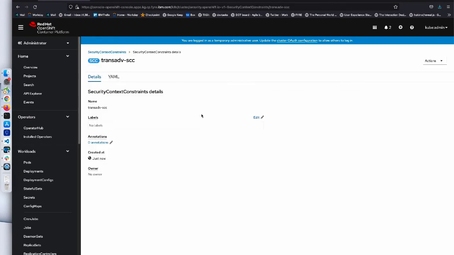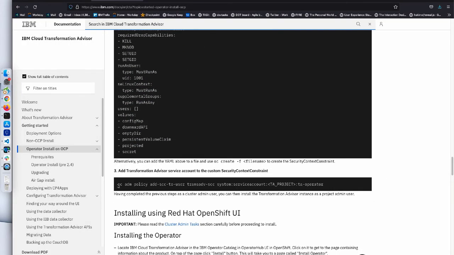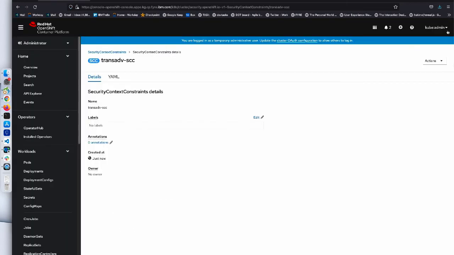And once we've got that security context constraint created, we need to associate that with the namespace or the project that we have installed into. And we need to run an oc adm command in order to do that. So I'm going to grab my login command from the OpenShift UI.